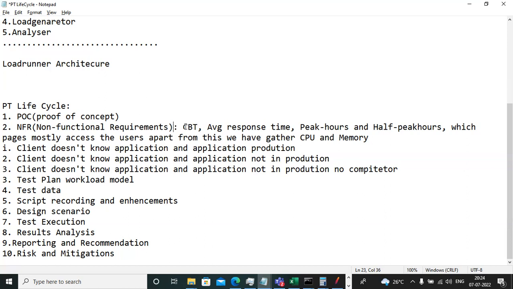What are they? Critical business transactions. What is the CBT? Nothing but critical business transaction. So what does critical business transaction mean? Which pages are mostly accessed by the users. Those we can consider as critical business transactions. See, launch will be there, everyone will do, right? And login is there, everyone will do. But comment and like will be there, very few people will do, right? So those you can't consider as critical business transactions.